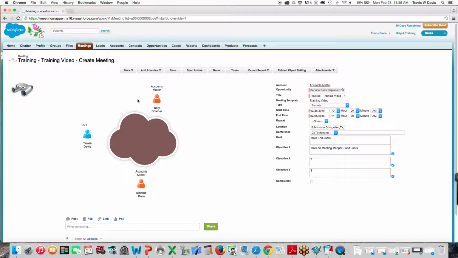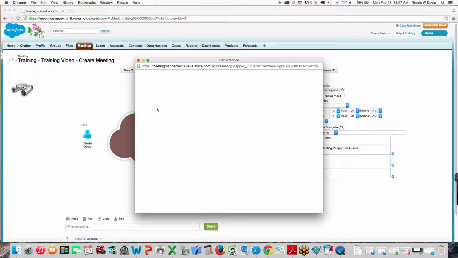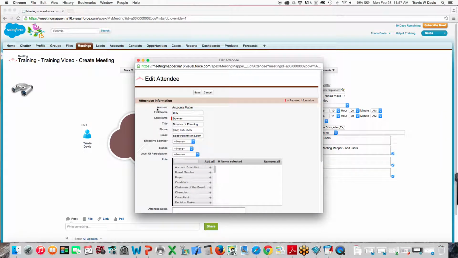To modify or edit a meeting attendee's details, simply click on the meeting attendee. You'll see a little finger and highlighted. This will take me into the edit details, and whatever you update here will update the contact record in Salesforce. So we add some additional fields in the contact record. You can see the account that, for example, Billy is linked to, his first name, his last name, his title, his phone, his email.